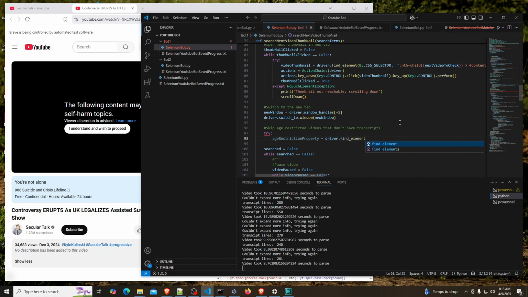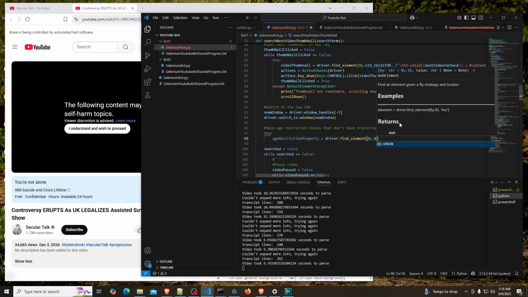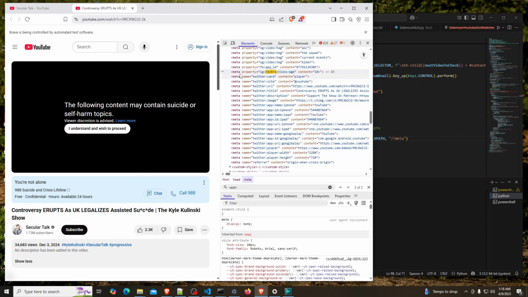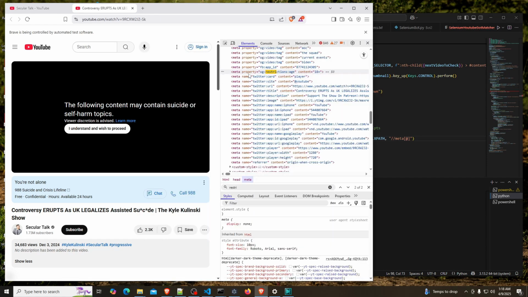Oh, right there. And we will use XPath for this. XPath. So with XPath, we can do // if we know the meta. Meta is the name of the element tag. Do meta, then you can do brackets, like this, and we just want to target the property, right? And it's called property.